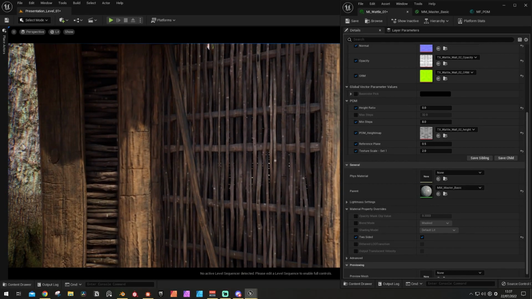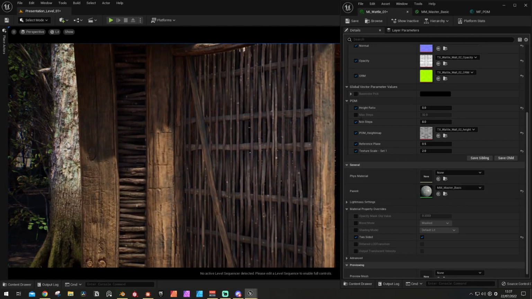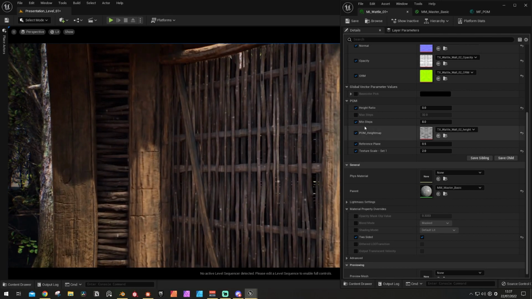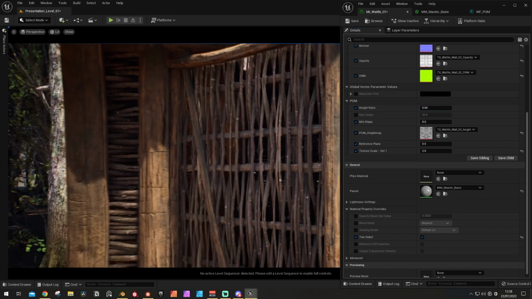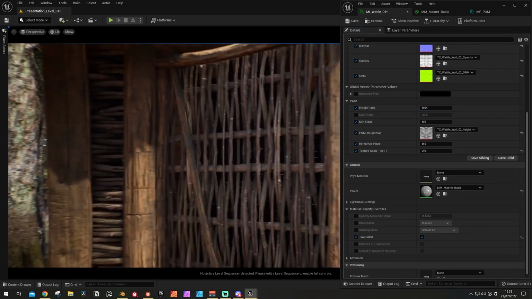The issue is when we're going to use parallax occlusion mapping on it to actually displace or give the feeling of depth to this texture. I'll show you what I mean. So I've got a node set up here, which is basically all the inputs that I need for my parallax occlusion mapping, which is driven by the height map, as we talked about before. And now if I start adding the height ratio, I start pulling that up a little bit, you can see what that's doing to the texture, right?